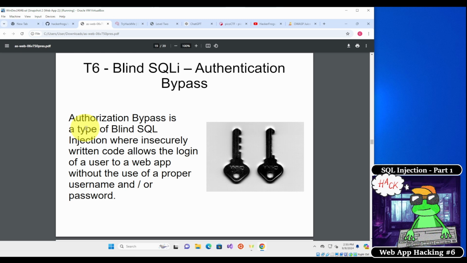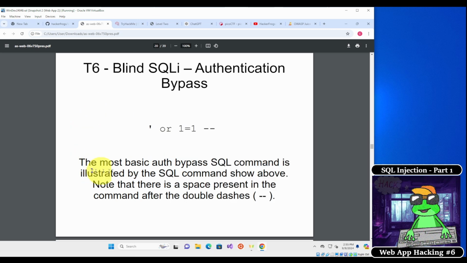So we're talking about authorization bypass. It's a type of blind SQL injection where insecurely written code allows the login of a user to a web app without the use of the proper username or password. So basically, this is just letting us into the website without having a proper account. So the most basic authorization bypass SQL command is illustrated by the SQL command shown above. Note that there's a space present in the command after the double dashes.